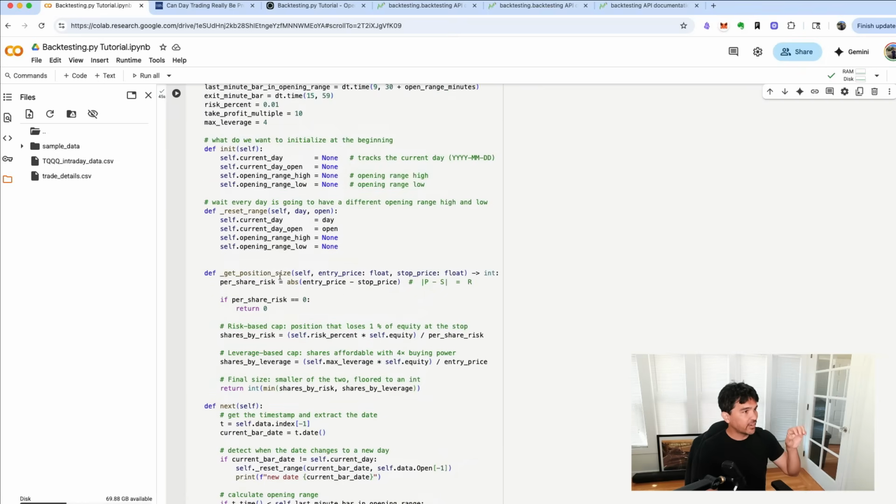The other thing I've done here is take the formula from the paper and add it to a get position size function here. And so all it does is receive our entry price and our stop price and calculates the number of shares to buy based on our risk percentage and the size of our account.